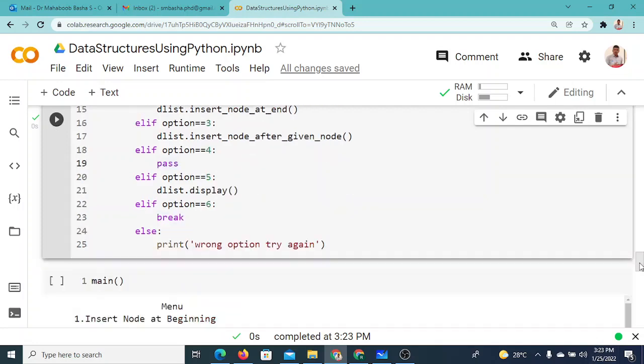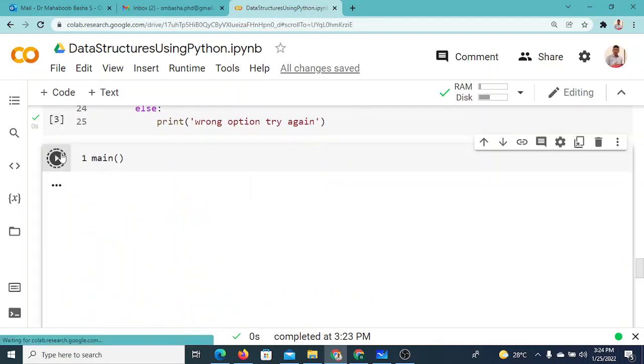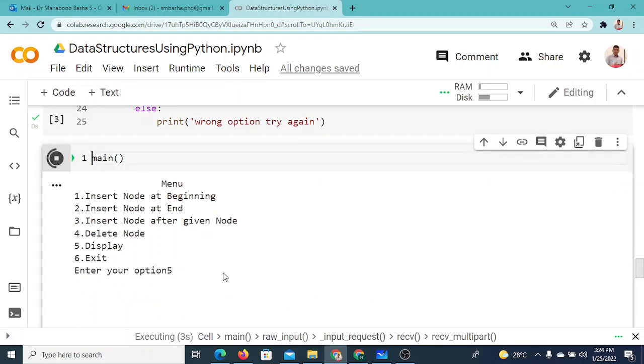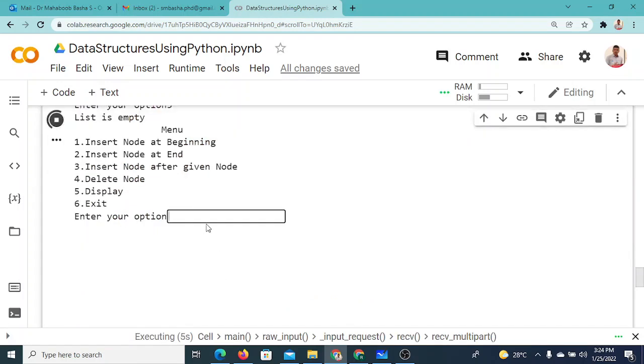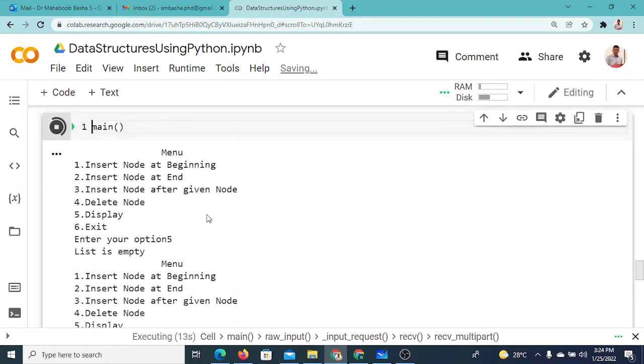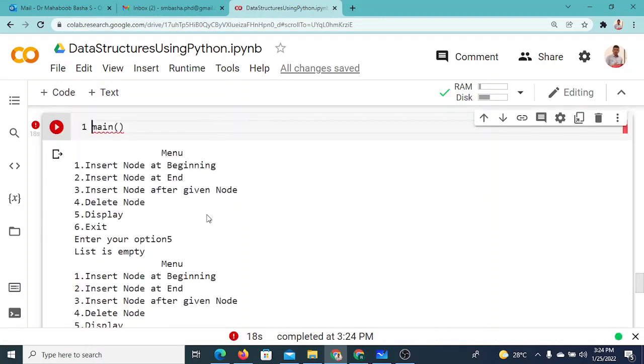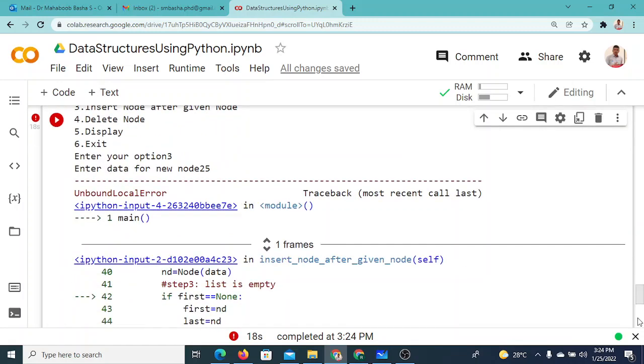Now when I execute main, now ensure that list is empty. So 5, list is empty. Now I'll insert, when list is empty, I'll insert after given node, suppose 25. When list is empty, it will not ask for reference node. So enter data for new node. So list is empty, it will be automatically added, but there is some error here. We'll check what is that error. So what is that error?